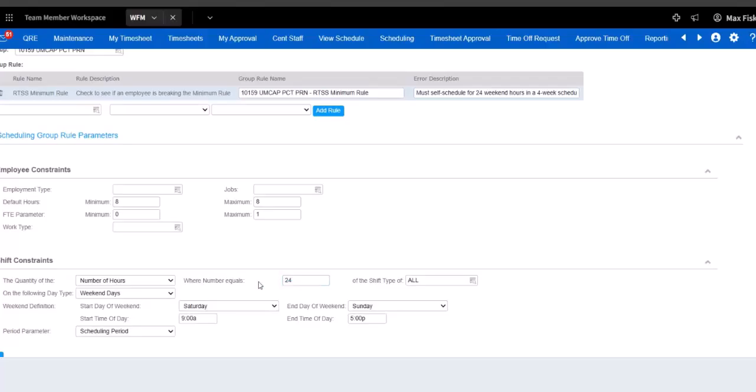We're saying 24 hours. When we select the different types of days that we're applying this to, we can say that this rule applies to all days or specific days, meaning Monday, Tuesday, Wednesday, Thursday, Friday. You can say weekend or weekday days. And you can define here what a weekend or a weekday is to you. So for this unit, a weekend is from Saturday at 9 a.m. until Sunday at 5 p.m. So we're saying that we would like you to pick up 24 hours of working time for this schedule period on the weekends, which is between 9 a.m. Saturday and 5 p.m. Sunday. So that's how you can apply these types of rules.